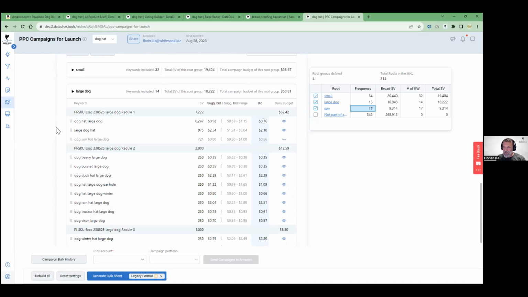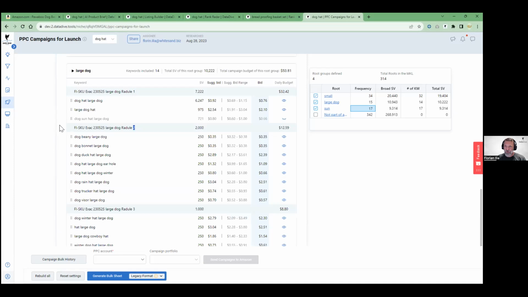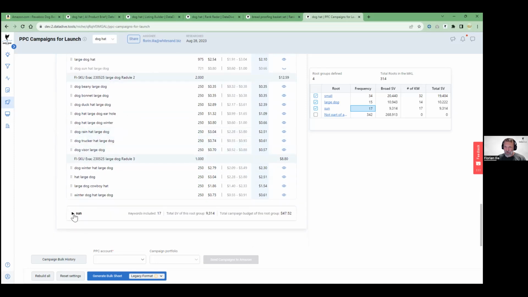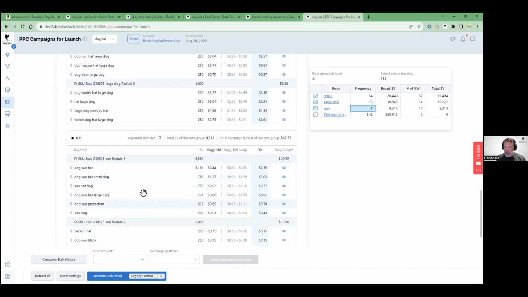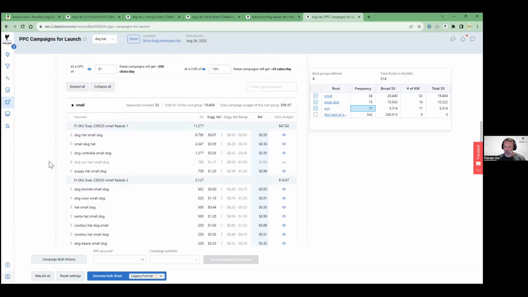If I open it up, I see a bunch of campaigns. This is one campaign. It has the same naming that we selected earlier, plus the number 1 because it's one of several. Same name, number 2, and so on. You can see all the keywords that have large dog. And I'm creating 3 campaigns for large dog. It's the same for sun. You can see the keywords with sun. And small, you can see the keywords with small.